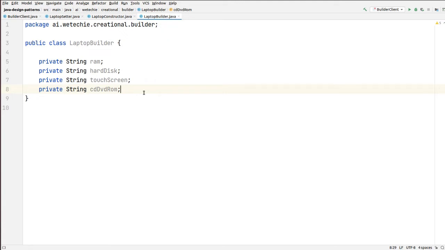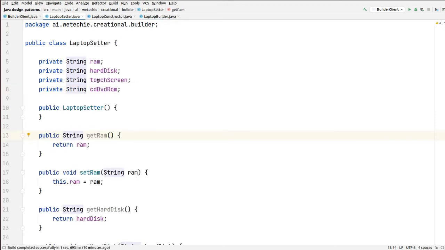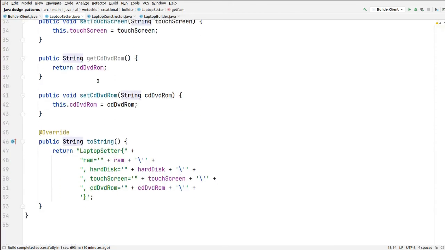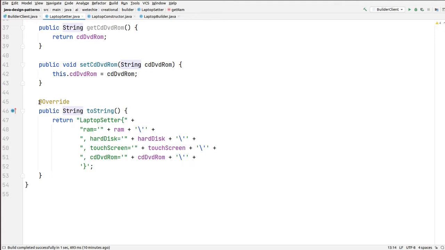Now let's get started with the first implementation, which is the laptop setter implementation. In this implementation I have created a no-arg constructor of the laptop setter class, so that I'll be able to create the object of the laptop setter class from outside without any input parameter. I have also created getter and setter methods, so that I'll be able to inject the values as part of the setter methods in this class. And I have overridden the toString method in this class, so that I'll be able to print the values of this class whatever we have injected as part of the setter methods.